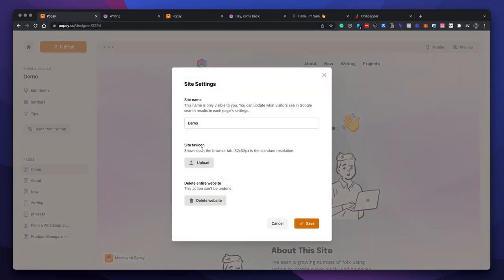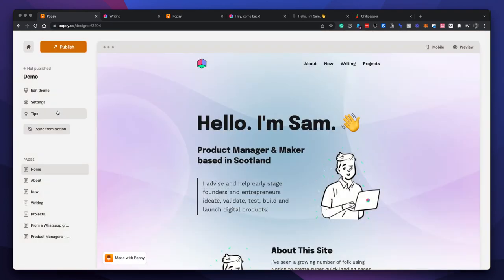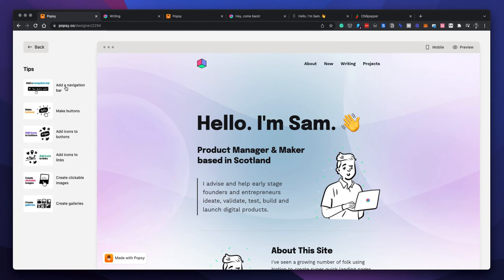There are a few additional settings to put in here. You can update your site's favicon, which is the little icon that sits at the top of the browser tab. And then, to be honest, the best way to understand more about what Popsy can do is to click on the tips. It gives you great little tutorial videos about how to, for example, add your social icons, add your navigation bar, and make CTAs, all these things I've just shown you.